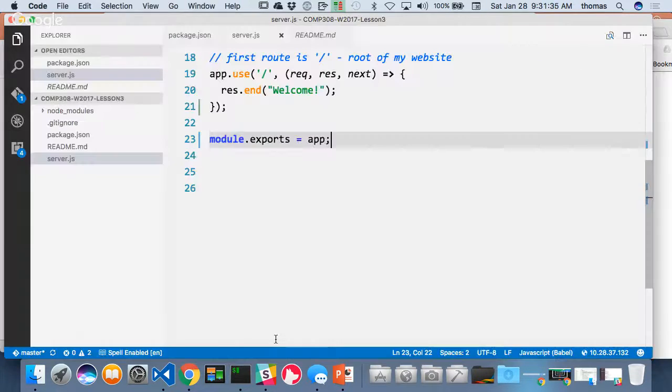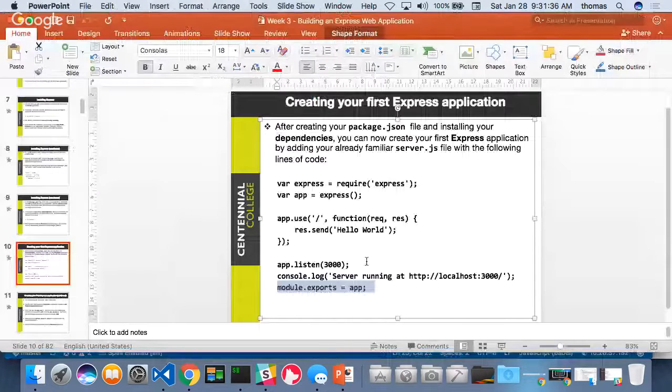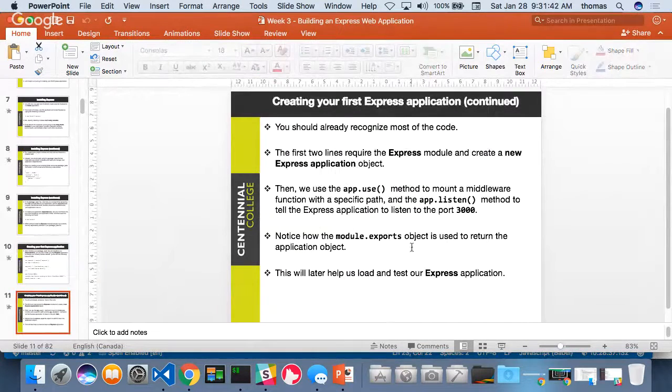So if you look again at my PowerPoint, this is exactly what they've asked us to do. We're doing this because later on, we're going to split this up. So everything should be recognizable, which is what it's saying. The only thing that we added was module.exports object, which is used to return the application object. We're returning it outside of our application.